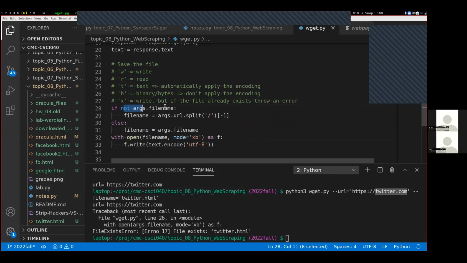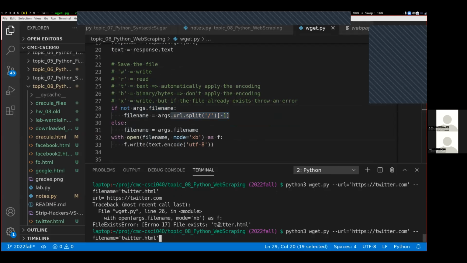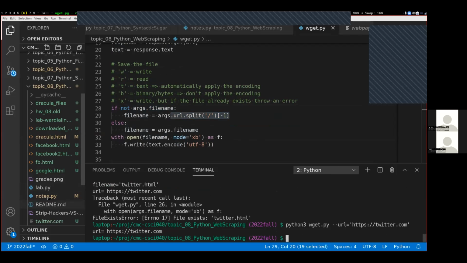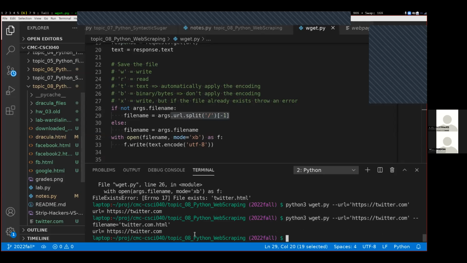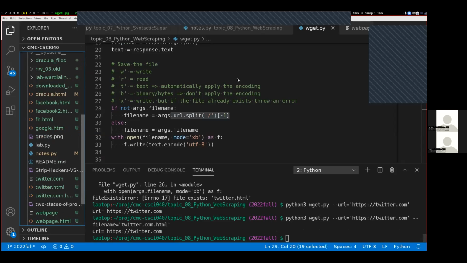And so we're now processing that default option. Again, if not args.filename, this will check to see if it's equal to none. If it is none, then we'll do that processing. And here we run this, take out the file name like that. And down here, twitter.com was just created, but I can still do --filename equals twitter.html.com.html if I wanted, and that'll work too. So the answer is yes, it's just a little bit more complicated.